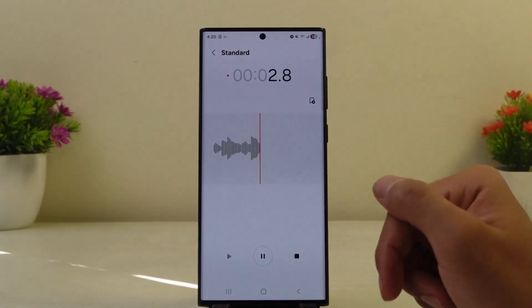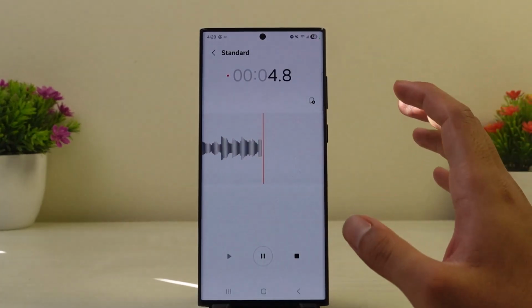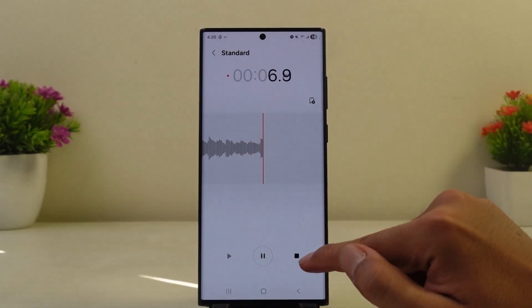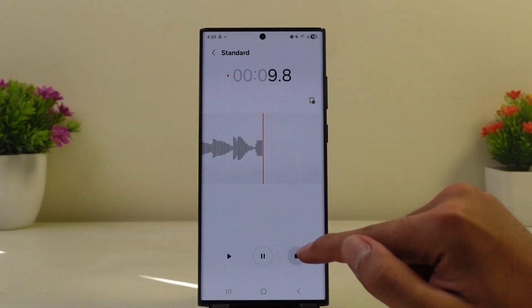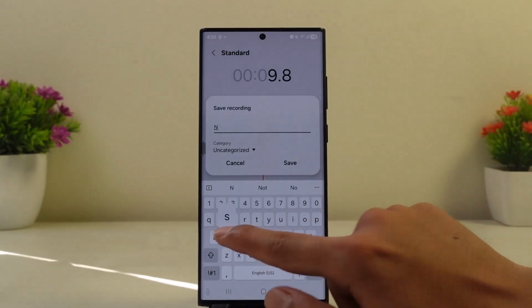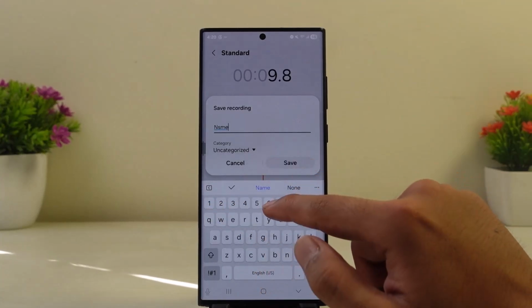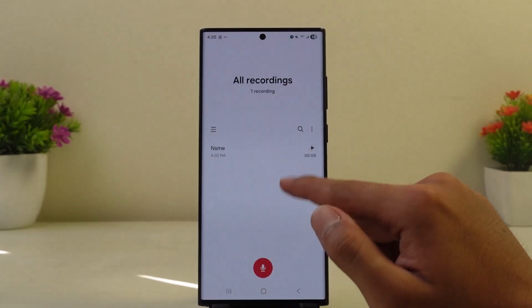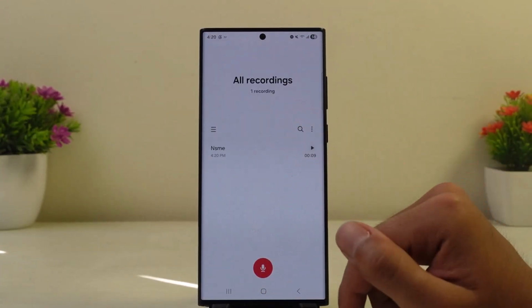your audio. Once you start to record it, all you have to do is, once you're done, simply tap on this pause button on your right hand side, and you can also give your recording a name and then simply tap this save. You should be able to view your recordings from this all recordings option over here.